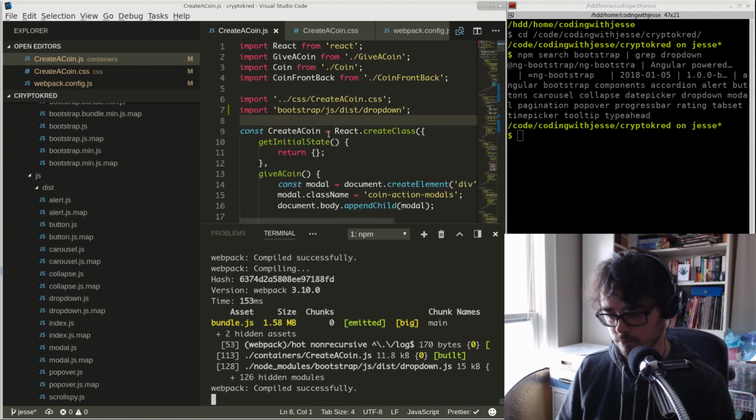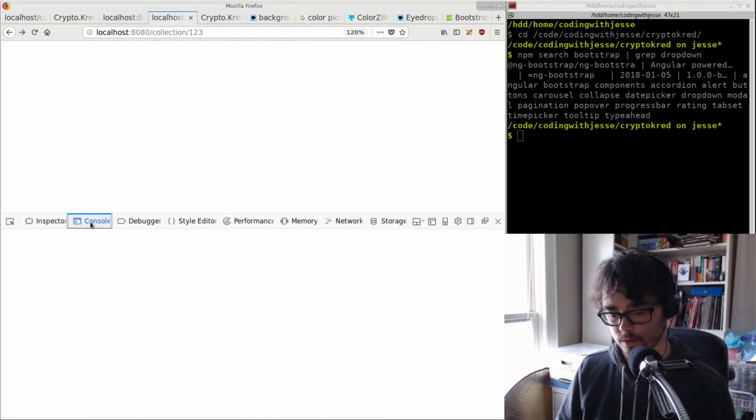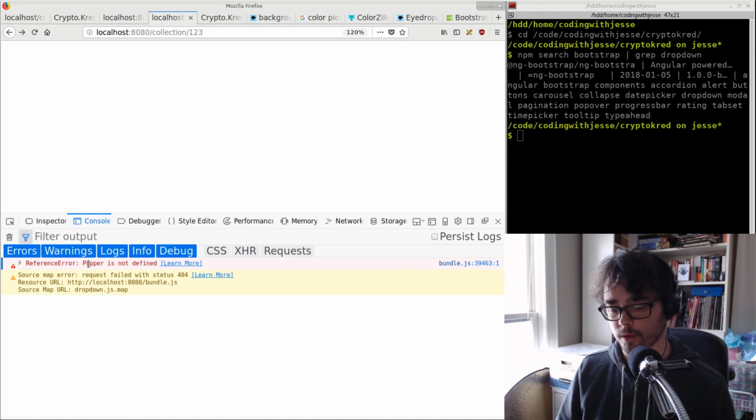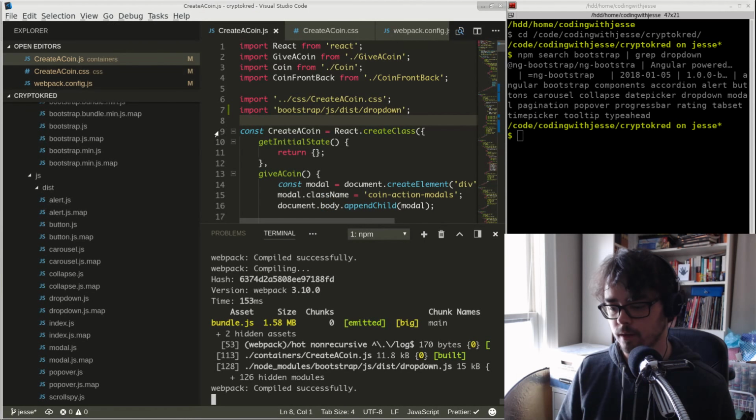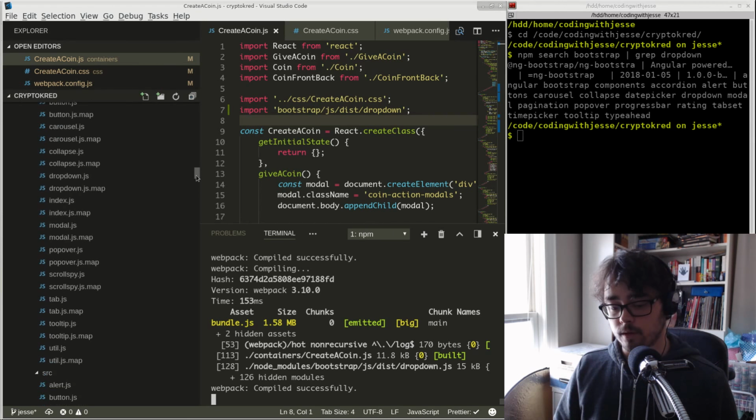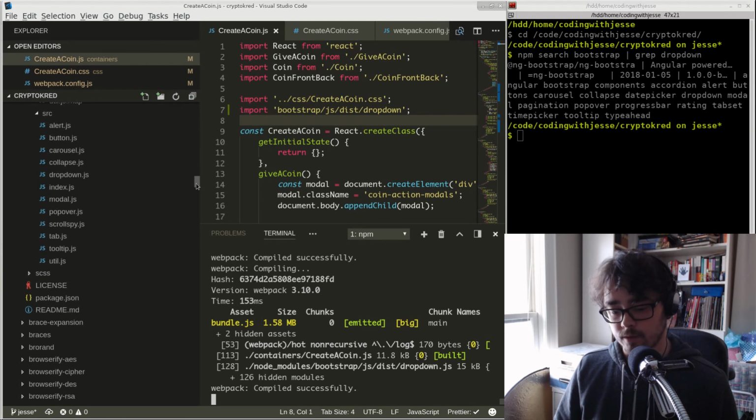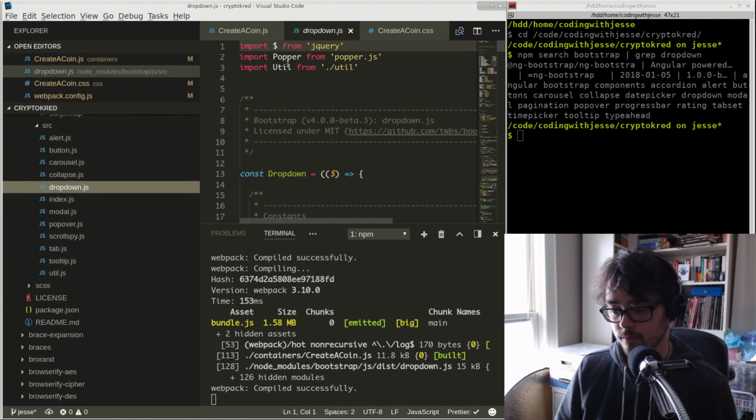It found that. So what's going on here? Popper is not defined. Oh, you know what? I need more than the dropdown. So I guess the dropdown has a dependency of Popper. And I don't know where Popper comes from. Popover? Popper from popper.js?